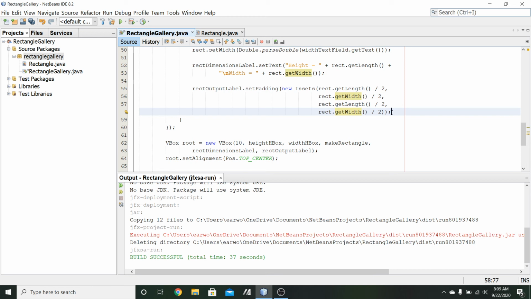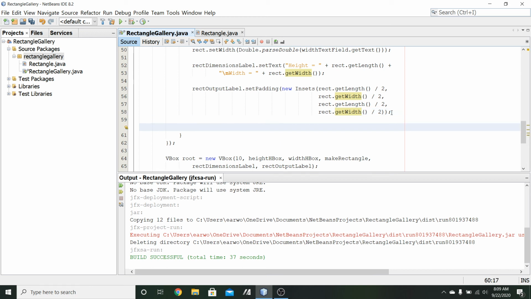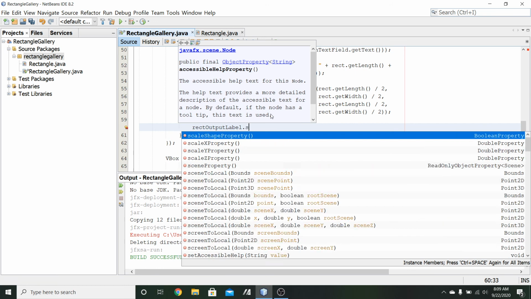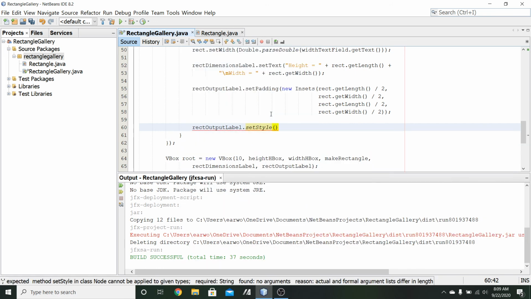And then in addition to doing all this padding, I need to make sure that I'm actually drawing out this border so that we can actually see the outline of the rectangle. So for this one, I'm going to take this rect output label. I'm going to set its style to make sure that the border is solid, or actually visible. I'm going to do rectOutputLabel.setStyle. And for this one, we'll do fx border style, say this is solid, and we'll save that.